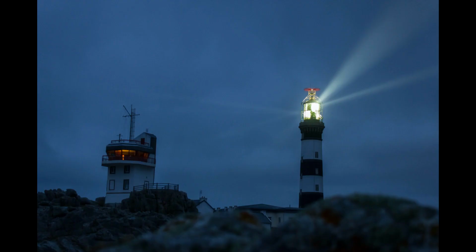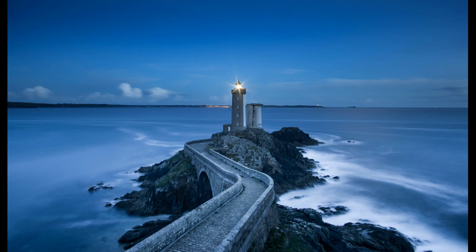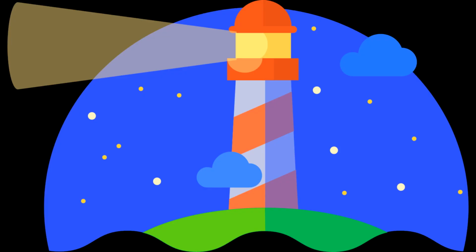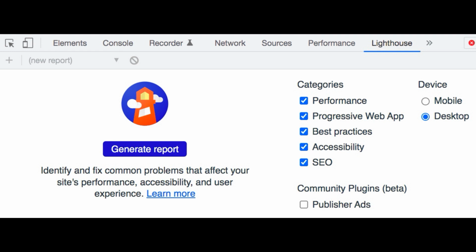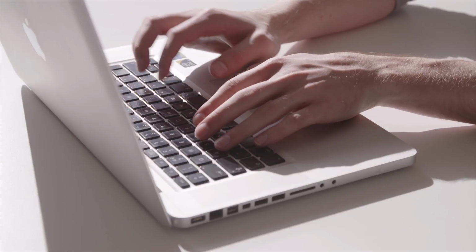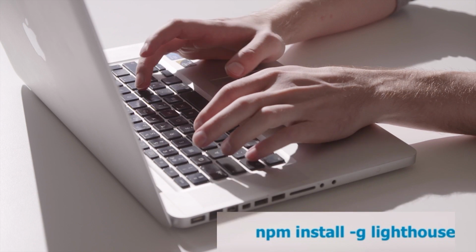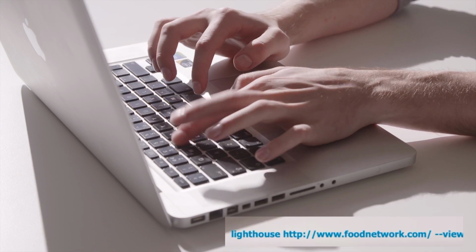A lighthouse serves as a navigation aid and warns boats of dangerous areas. It's like a traffic sign on the sea. In the same way, we have Lighthouse in the web development world as an open source automated tool for improving the quality of web pages. You can run it against any web page, public or requiring authentication. It has audits for performance, accessibility, progressive web apps, SEO, and more. You can run Lighthouse in Chrome DevTools, from the command line, or as a node module.